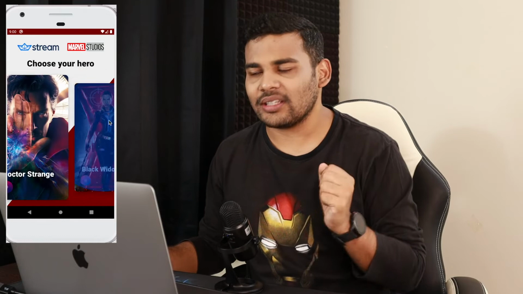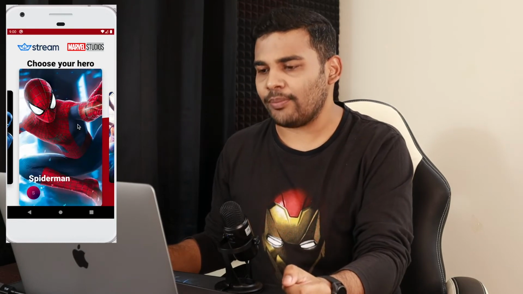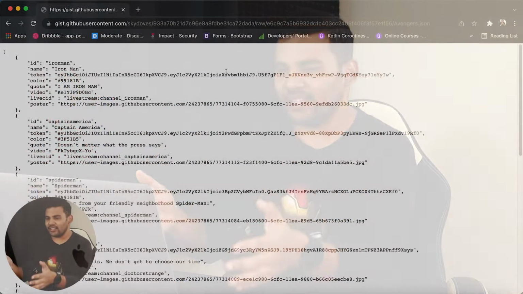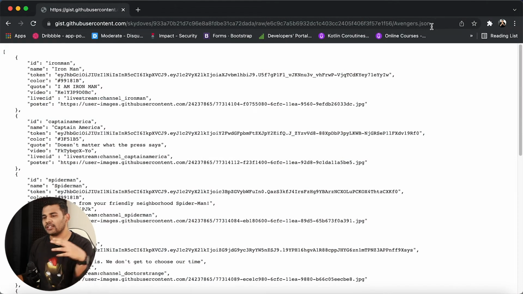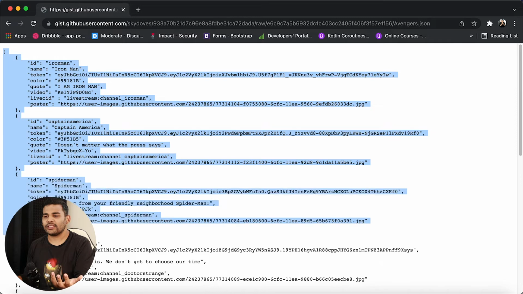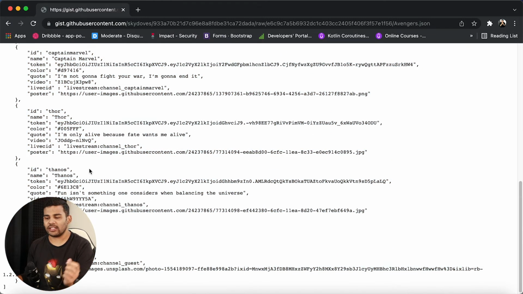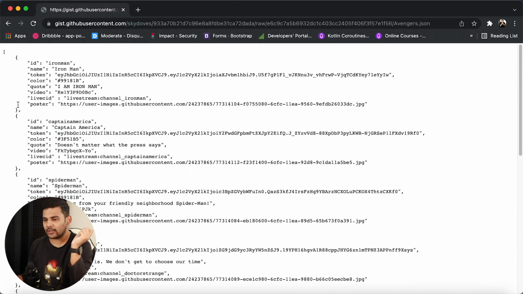And to make things simpler, I already have the API ready. So you can see this API. We will hit this URL and we will get this response. It is basically the list of Avengers that we will display in the application. Every object has the ID, name.